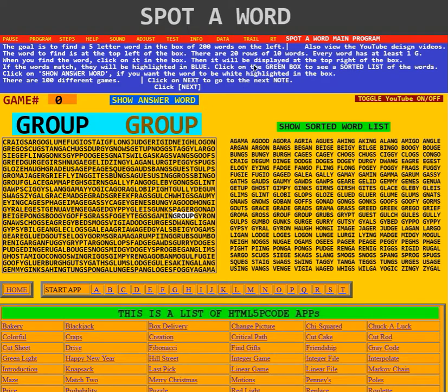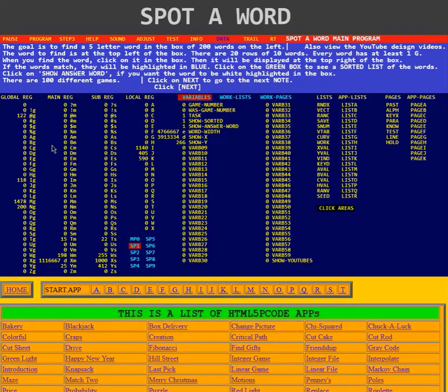This is the video for the data option for the Spot a Word game. I'm going to click on data in the red stripe. Here we see it shows the global registers, the main registers, and then it has the sub-registers and local registers for subprogram 1.